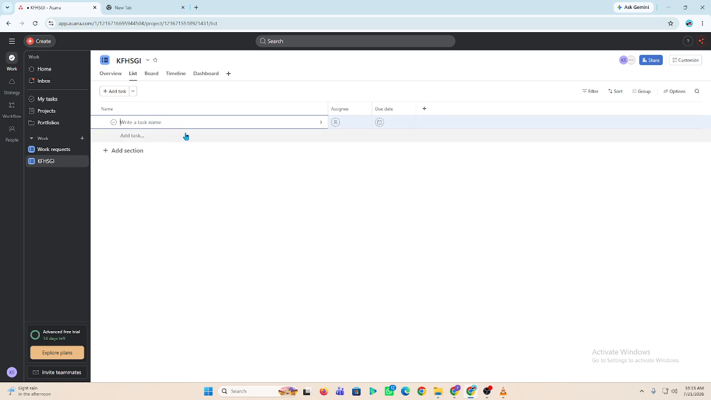So to keep things organized, create sections like To Do, In Progress, and Completed, then add your tasks under the appropriate section. Finally, invite teammates if you're collaborating with others, and start tracking progress directly inside the project.